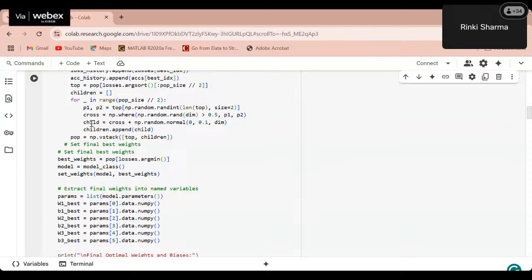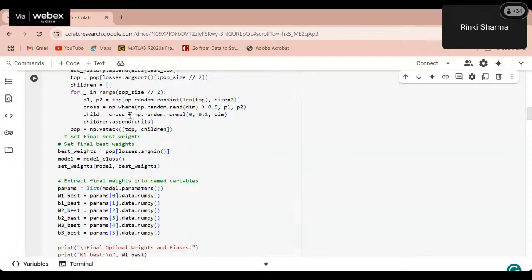Then the child variable will be assigned by the cross plus some Gaussian noise, which is between 0.0 and 0.1, to increase the diversity in the algorithm. And this empty list will be added by this child matrix here. So this array will be added in this list.